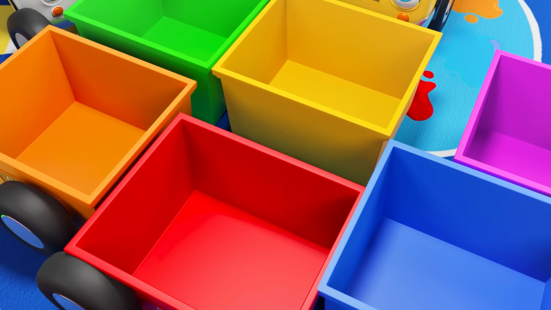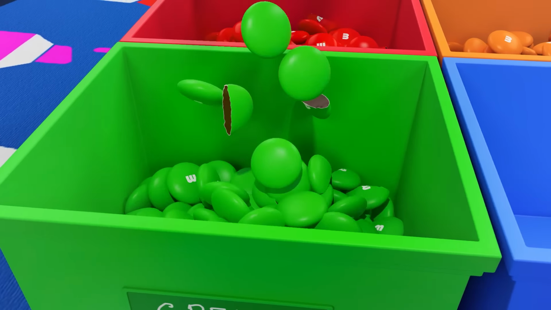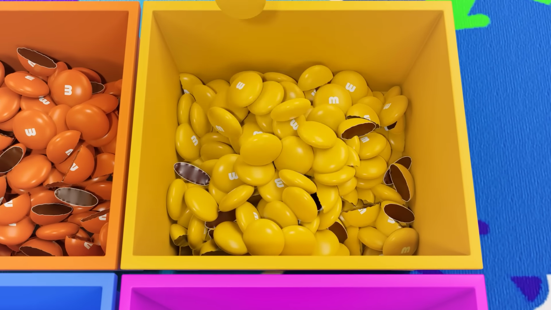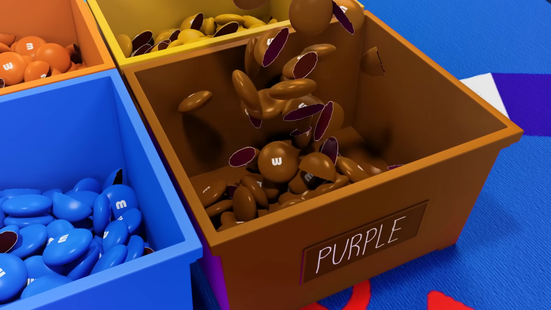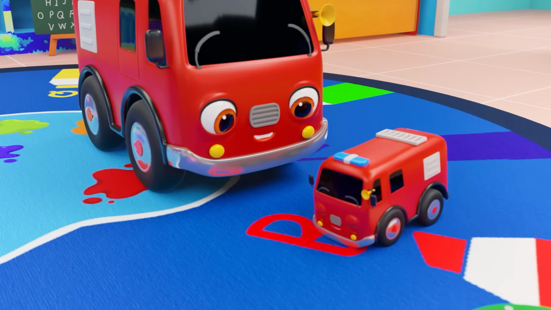There is a magical blender toy. It can make anything. Put a green clay. Put a yellow clay. Put a brown clay. It made a yummy pineapple.